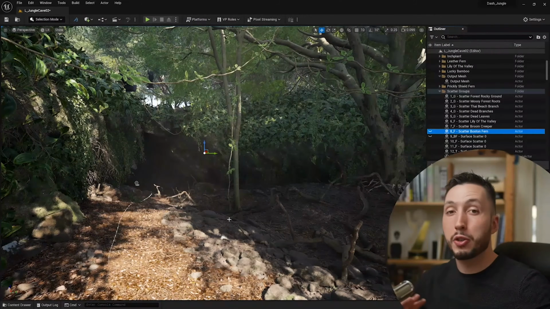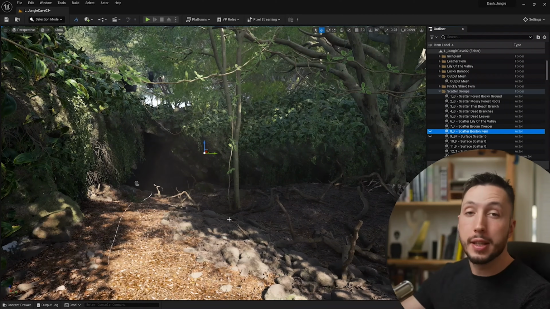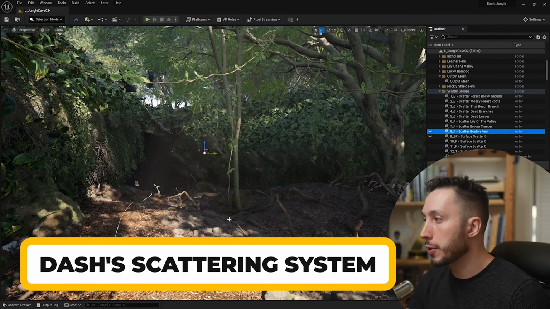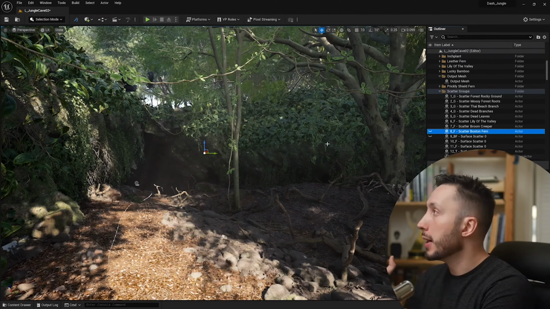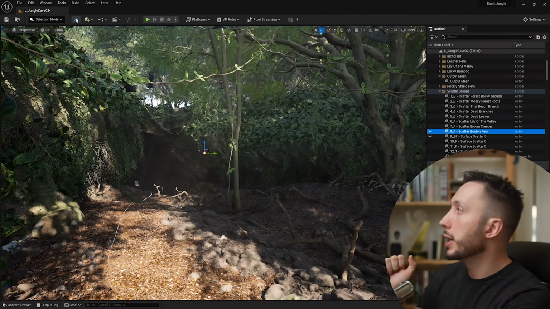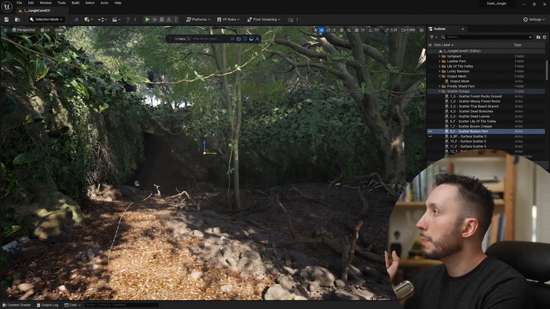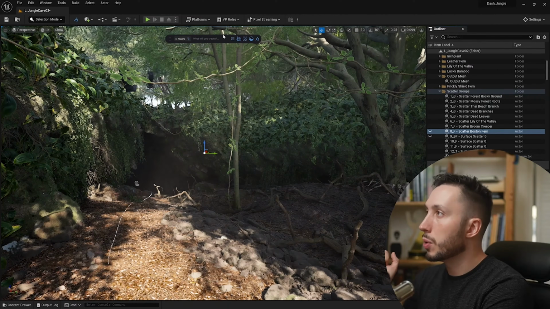What do I mean by that? The way I scattered almost every single asset in this environment was using Dash's scattering system, which is super easy to use and very fast. If I go ahead and open up Dash right here by clicking on the button with the Dash icon, it looks like a little A, it brings up my little Dash tool window here.